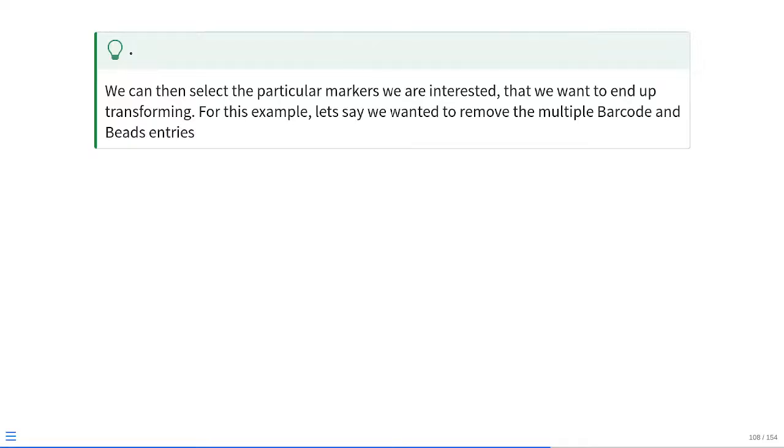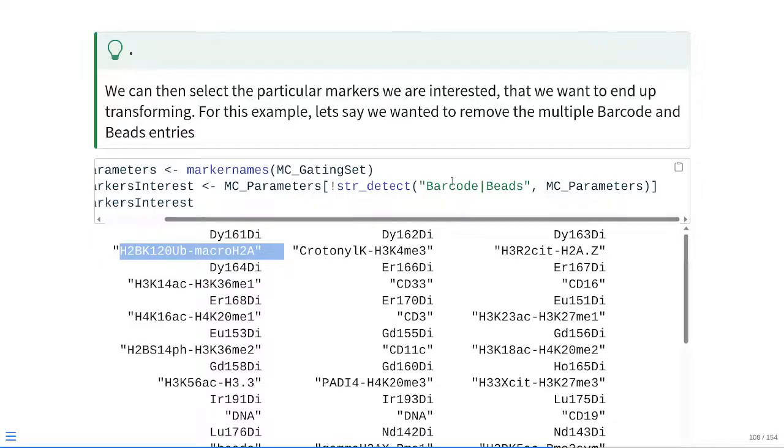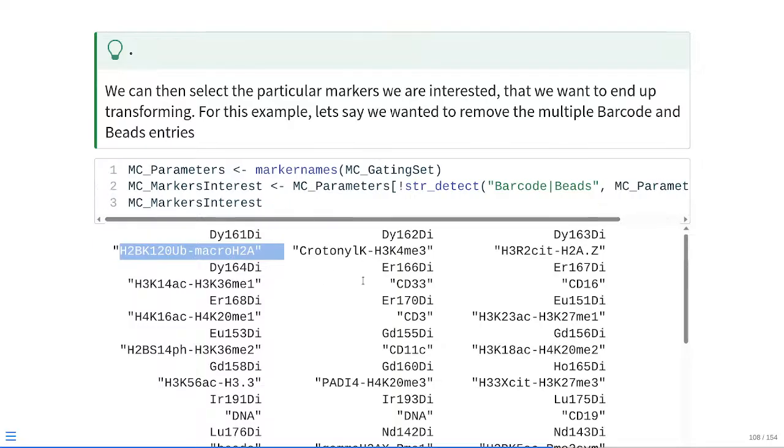So we may not want to transform all of our particular markers. In this case, let's say we want to exclude the barcode and the bead entries for now, just as we don't want these transformed. And the way we do this is kind of similar to what we had done in the past. We can use the marker names function in this case because we want to exclude based on the particular values that are present. So this retrieves all the different named lists that we have. And then within these actual values, we're excluding anything that has barcode or beads through the use of this negation symbol within the square brackets. And you can see we're just ending up with our metals of interest in this case, corresponding to a bunch of the epigenetic tags and the different markers we're interested in.